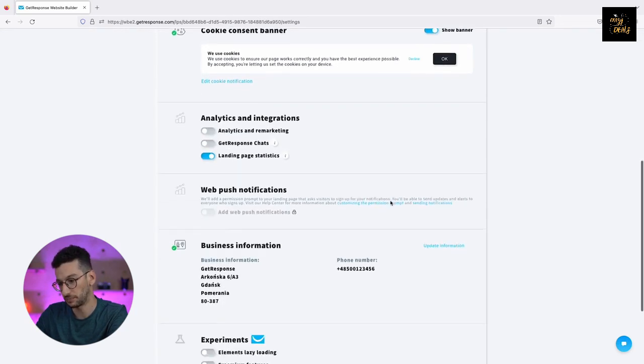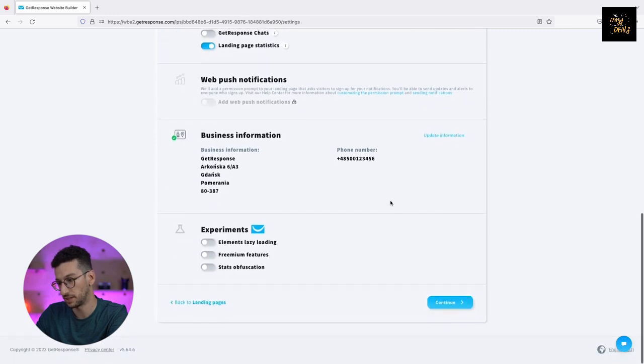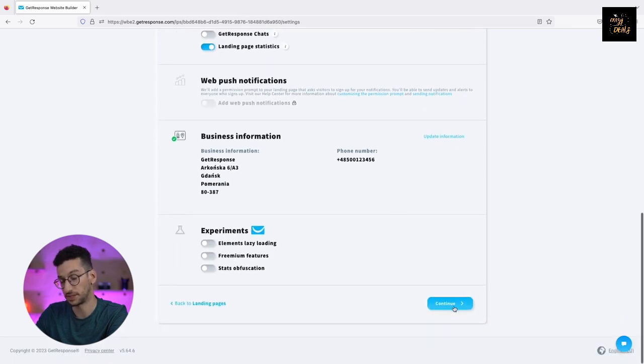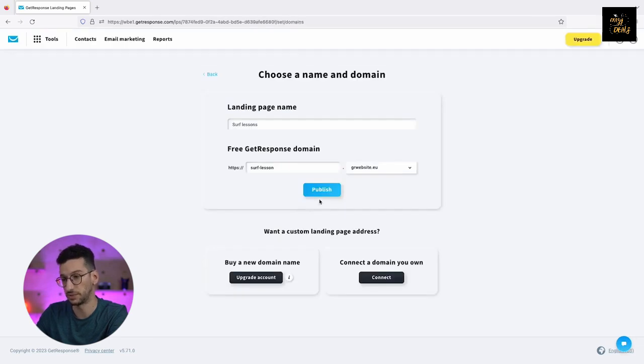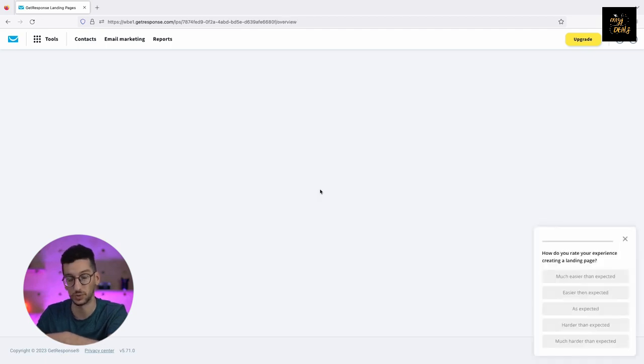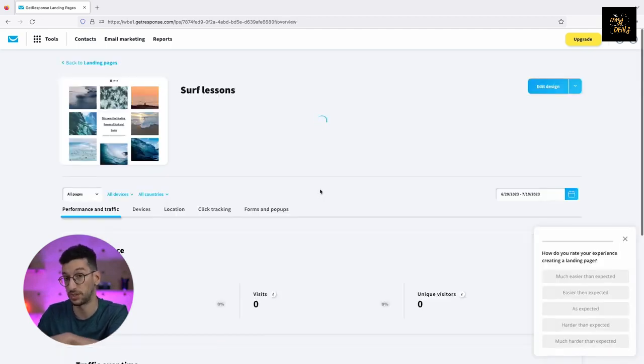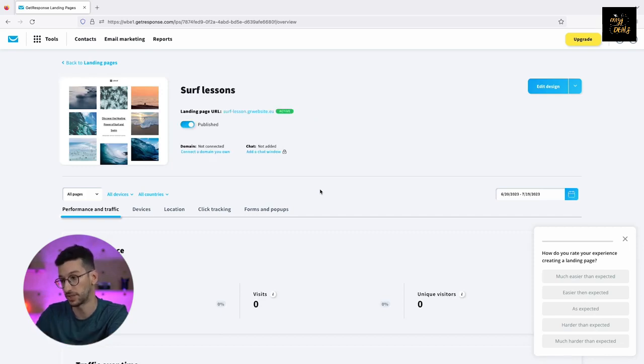Now you can go through these settings, and then we can just click continue. You will then see the domain over here. And what we can do is, if you have a domain connected, you can add your own domain. If not, you can simply use one of the free domains that GetResponse offers. So no problem here. Just click to publish, and then you will see your landing page.